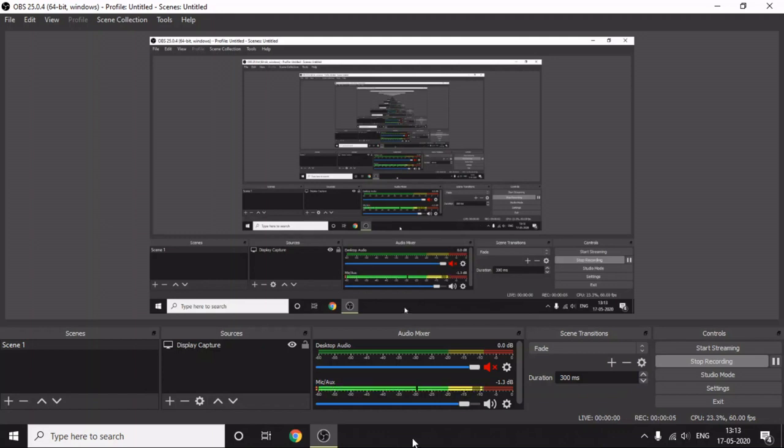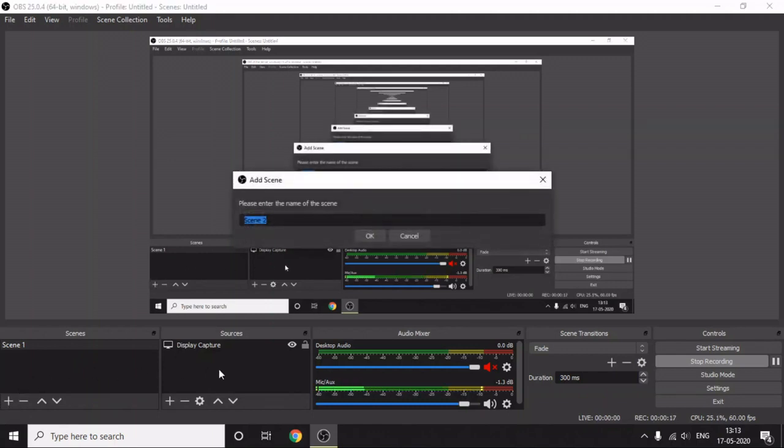Before starting with OBS Studio software, we need to get familiarized with the 5 interfaces over here. First is a scene. We can add a scene by clicking the plus icon and naming it. Please enter the name of the scene. You can enter the name as 1 or 2. It's already 1 there, so we can add 2. Now the corresponding source for this scene has to be selected.